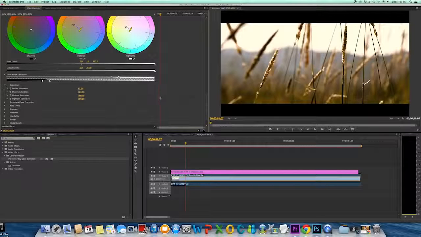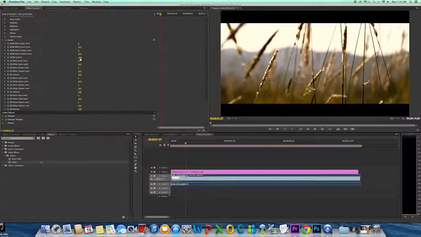And then the last thing I'm going to do is adjust my levels a little bit. The only thing I'm going to change is my gamma, I'm just going to reduce my gamma a little bit. And this will also build some contrast as well.